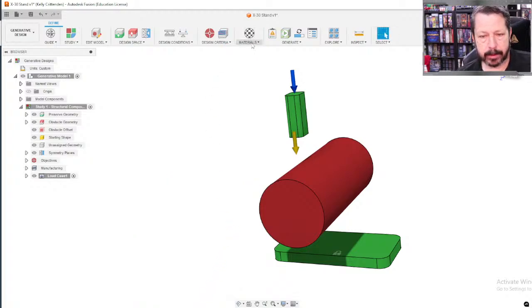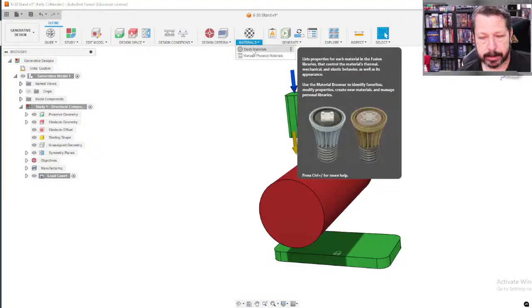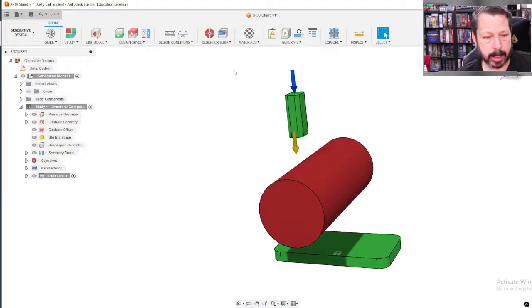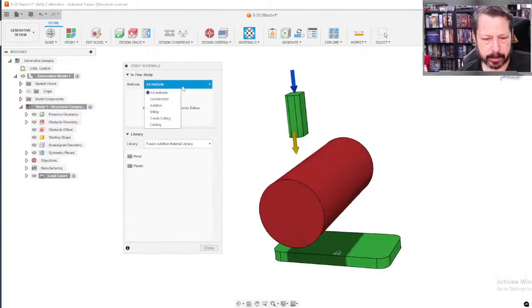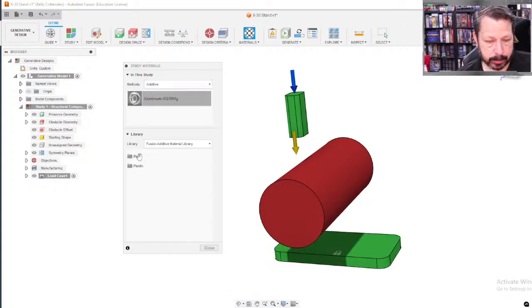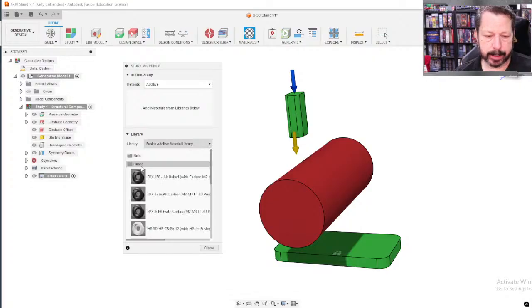Here we've got our materials. So what are the materials we want to try making this from? Let's add in some options here. So for the additive, actually, let's not do aluminum. Let's do a plastic. So let's get rid of the aluminum. How do I get rid of this? Delete. That was a right click.